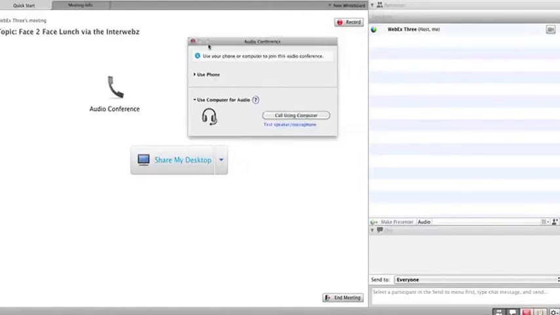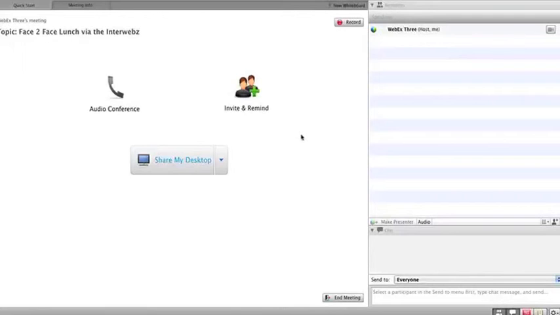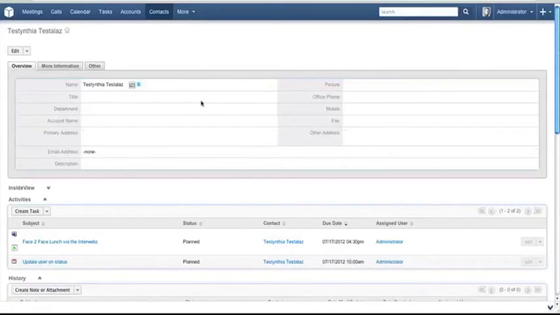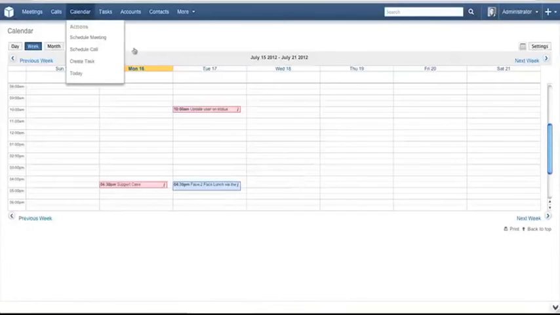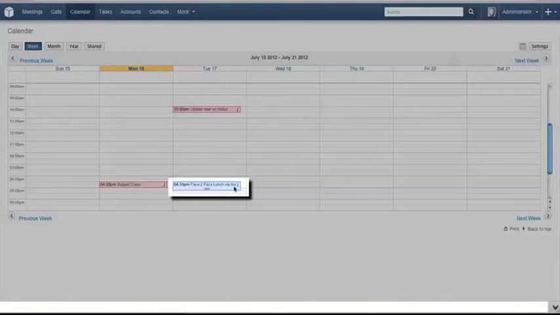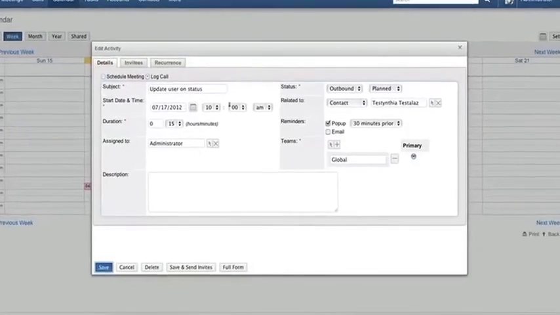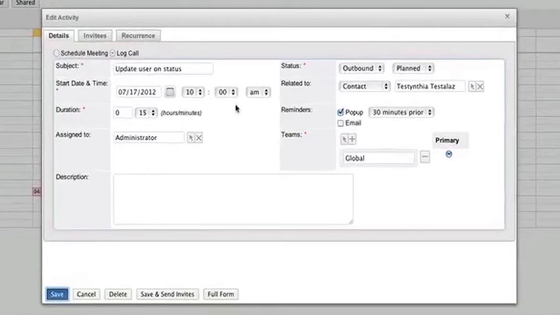So we're not actually going to meet with Testinthia right now, so we'll go ahead and close down the Webex. But let's hop back into our calendar, and we'll see that the meeting that we just created has also been added to the calendar right there for us. We also get some color coding to indicate that the blue are meetings and the red are calls. And we can edit some information about either of these items just by clicking on it, and it'll open up the quick edit for us.